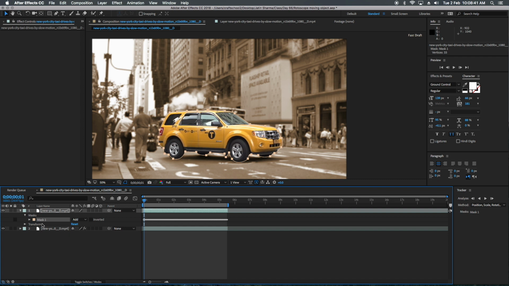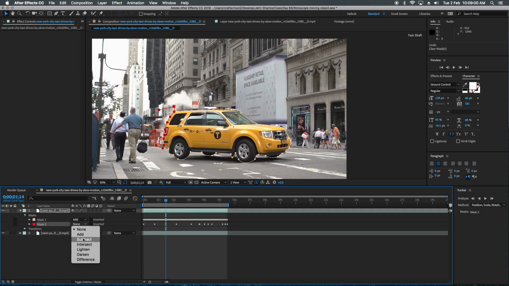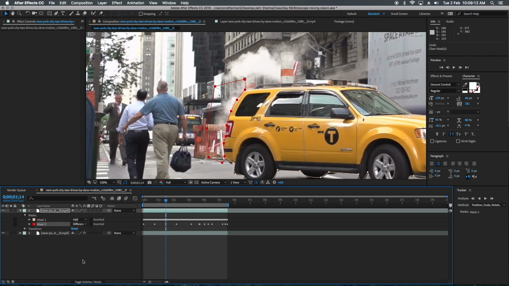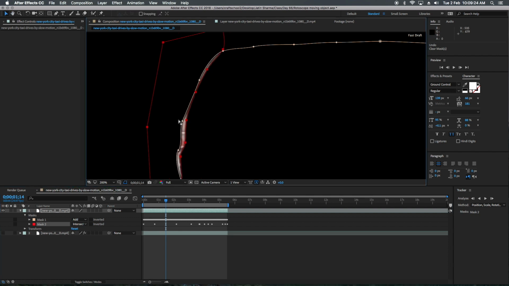One more thing which I did is, I made another mask because I was not able to grab the actual position of the car. So I made another mask, tracked that one also, and I did this. If I intersect this mask, what will it do? It will take this mask.